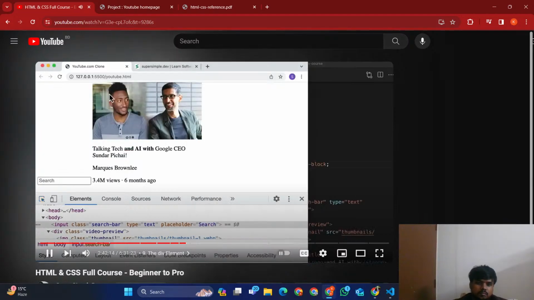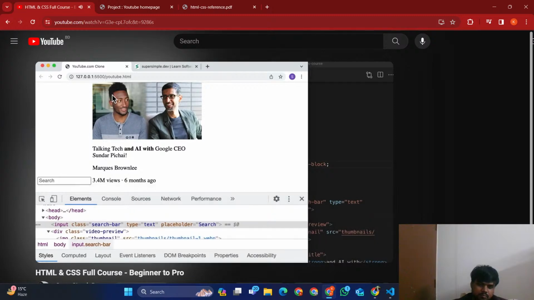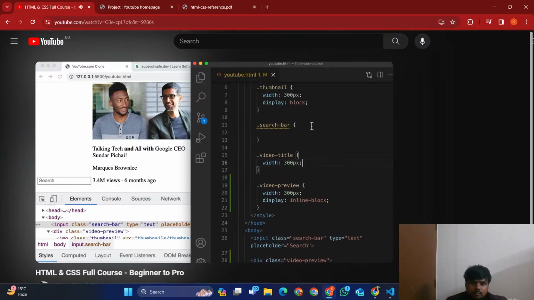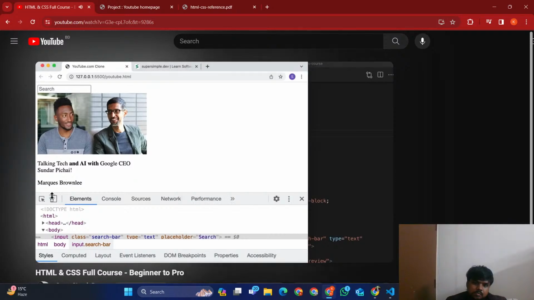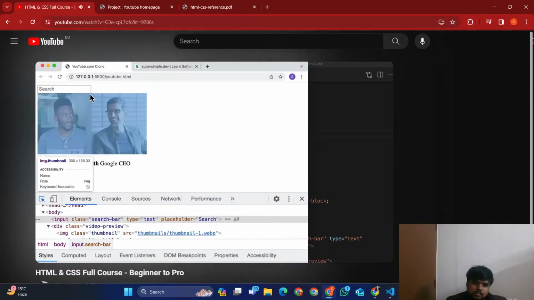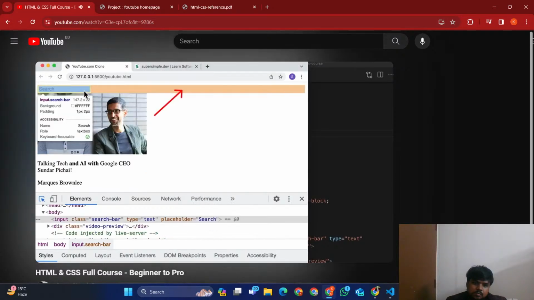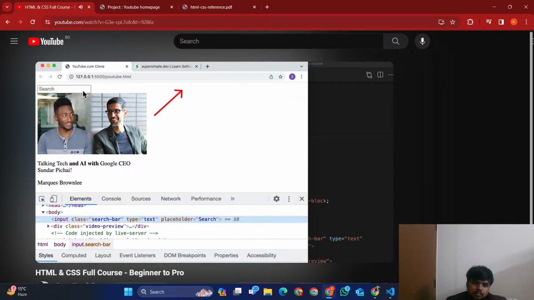So we're going to practice using the display property again. We're going to set the search bar to display block so that it takes up the entire line and everything else is forced below it. Save it and refresh. And now if we hover over this input element, we can see that we forced it to take up the entire line.